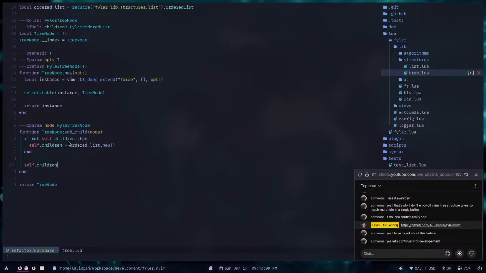Now we have the table. Then we can add. This is a sorted list. So every child is stored in sorted order. So this is the kind of implementation of this whole tree. So now we can just add this thing. And there is one more thing.